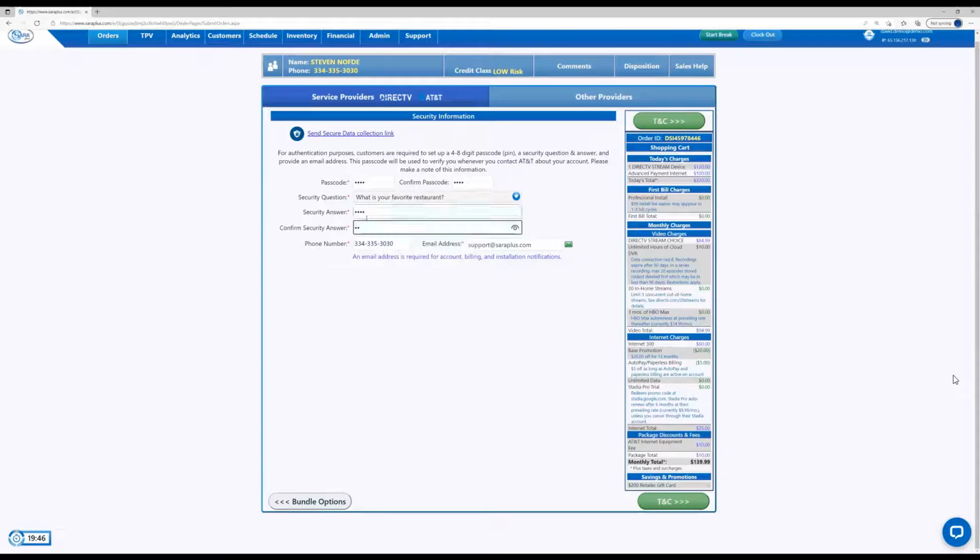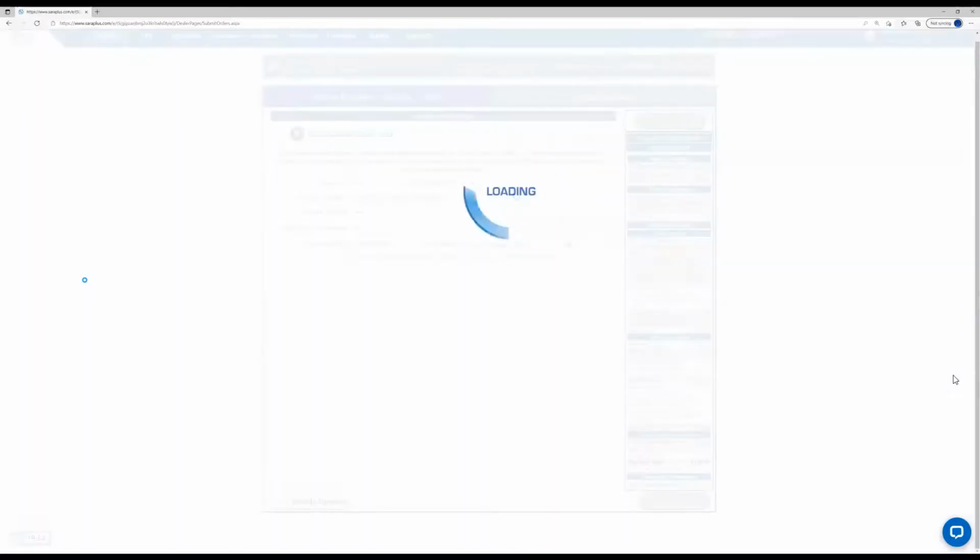Just be aware some dealers may be required to use secure link. If you are, you will only see the option. These fields will be grayed out. From there, we're going to hit T&C, which just stands for terms and conditions, and we're going to go ahead and really finalize our order and get to the end of it so we can get it submitted. So there's just a few more pages left.